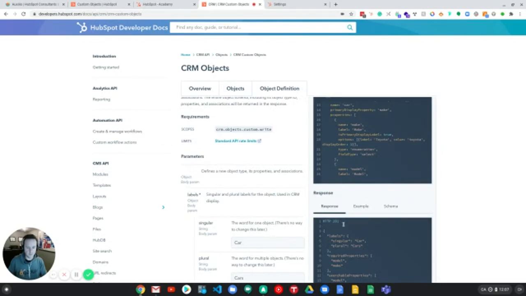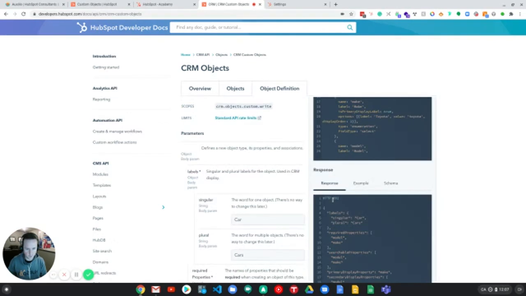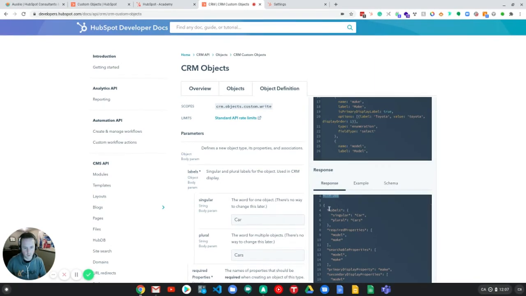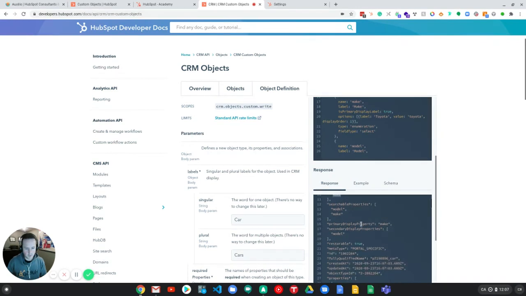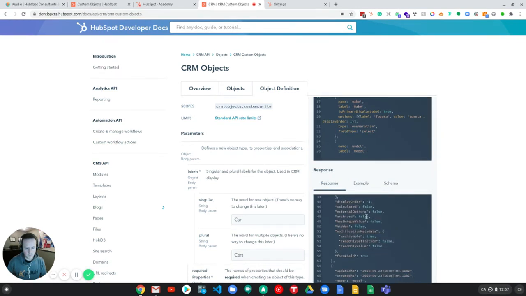I have this response right here from the server. So HTTP 201 response is a success response. It says, all in a JSON, everything that was created. So it created the car object with the model and make properties and every detail.